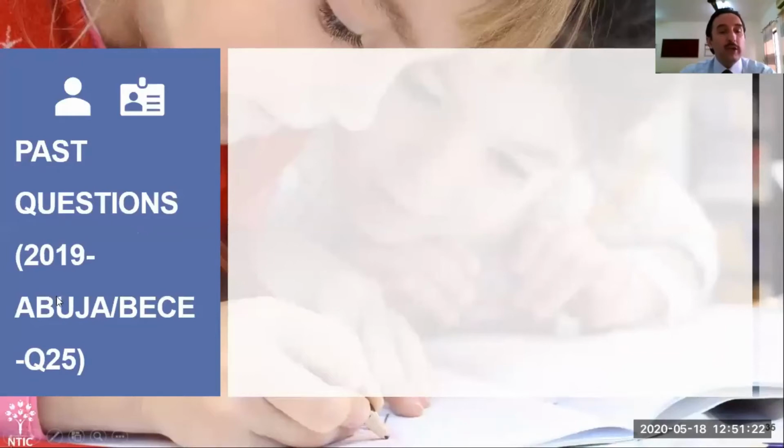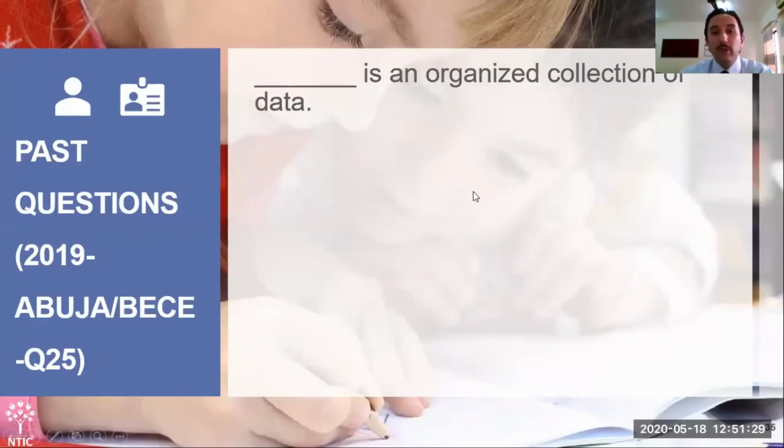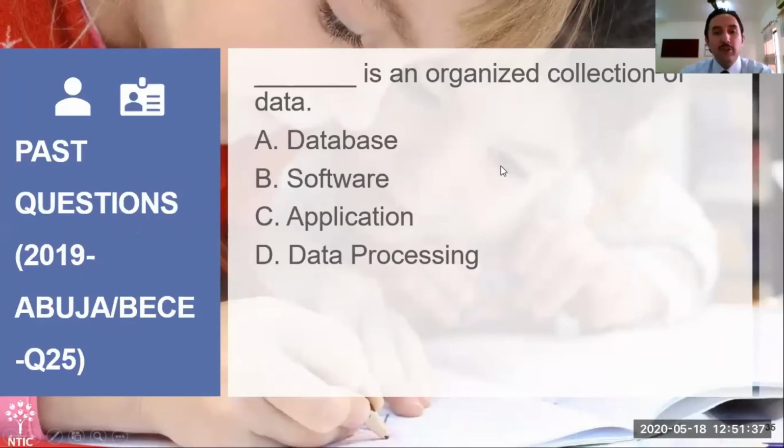From the Abuja past questions 2019: dash is an organized collection of data. Database, software, application, or data processing. Okay, I think that's a very easy question. I will answer it for you because of the time. The answer is database, organized collection.